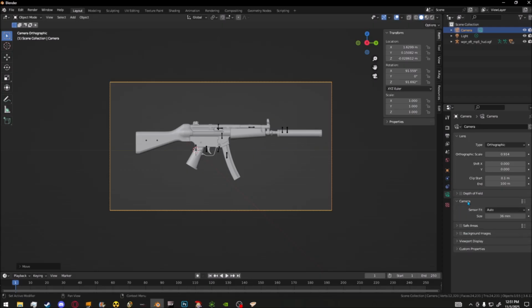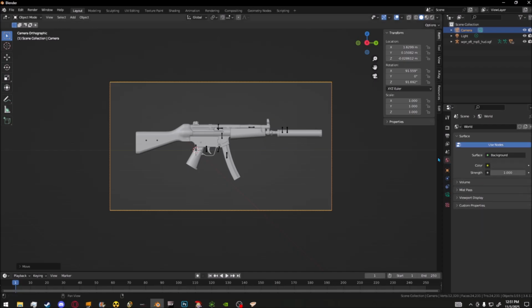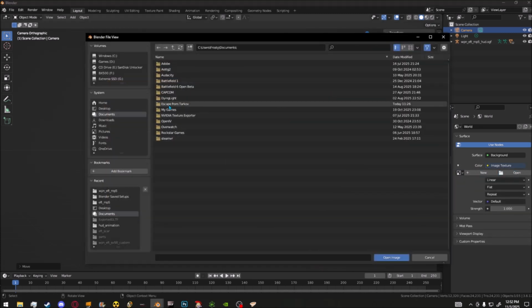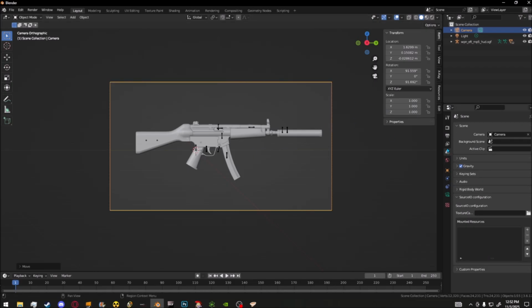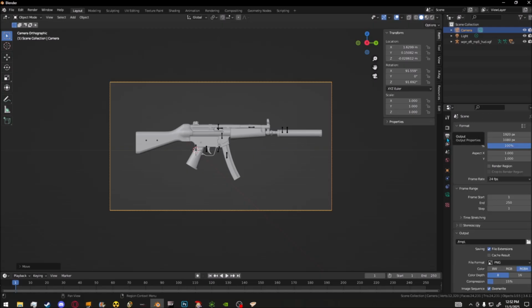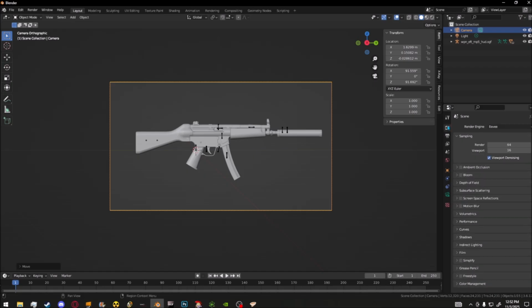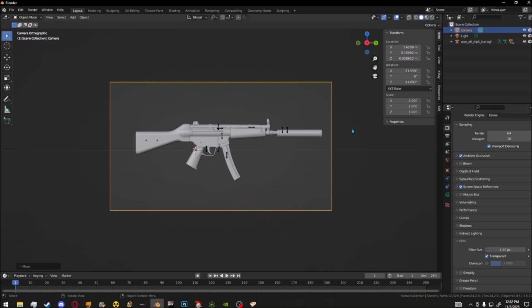I don't really mess with any of these. I don't mess with depth of field or anything like that. But I do put a world color setup, an image texture open, and I like to use HDR, just a random HDR. This gives the gun just a little bit of lighting. I also like sometimes using ambient occlusion and SSR, but you don't have to. I guess it really depends how you want yours to look. Go to film and always choose transparent.